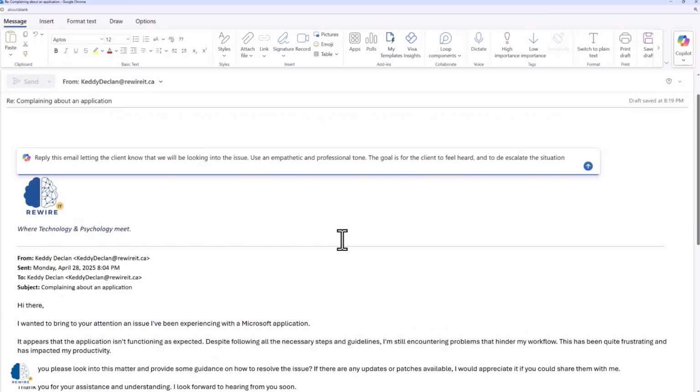I can actually put a prompt to Copilot that says, reply to this email, letting the client know that we will be looking into the issue using an empathetic and professional tone. The goal is for the client to feel heard and to de-escalate the situation.